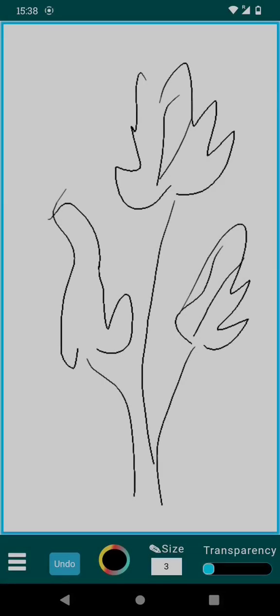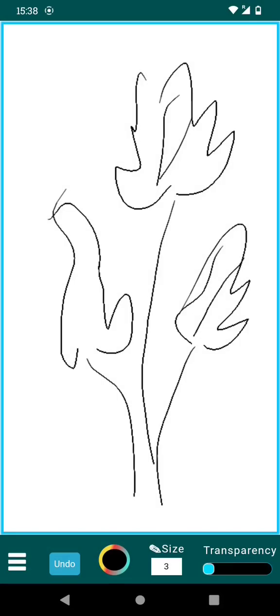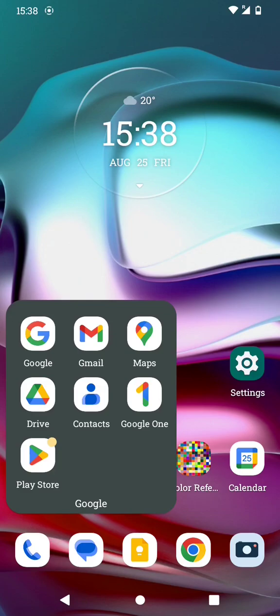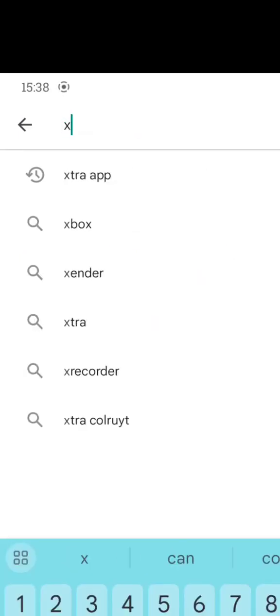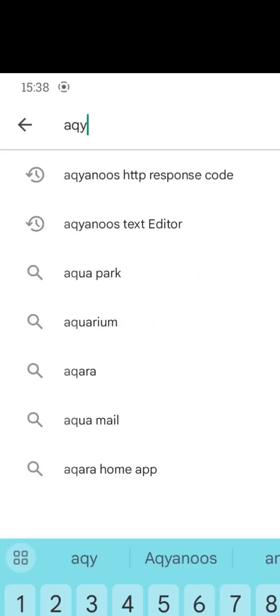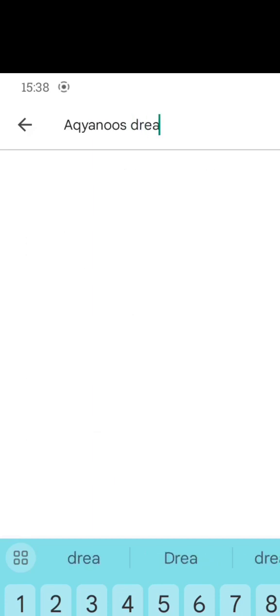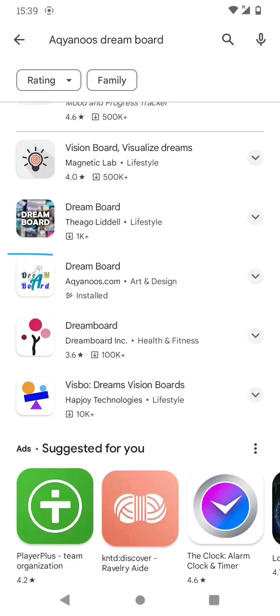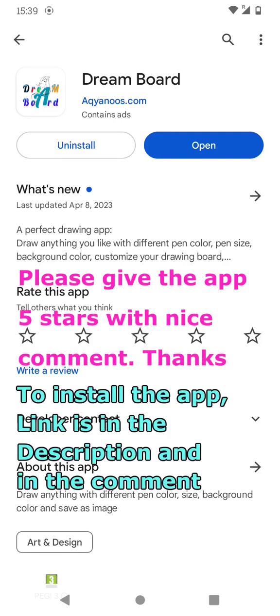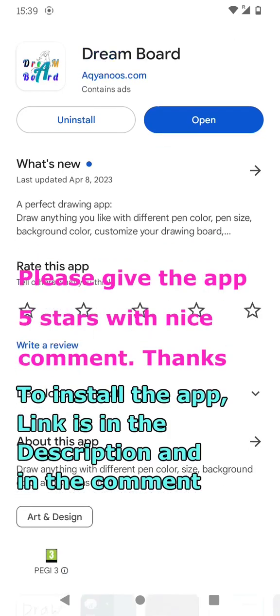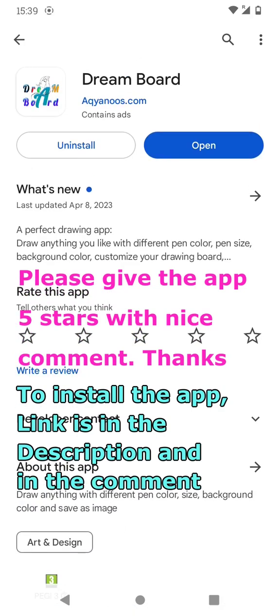You can install this application in 2 ways. First, you can go to Play Store, and here you can type Aquinos Dreamboard. That is the name of the application. Here is our application. Click on it. I have installed the application and I am using it every day. You can install and use it as well.